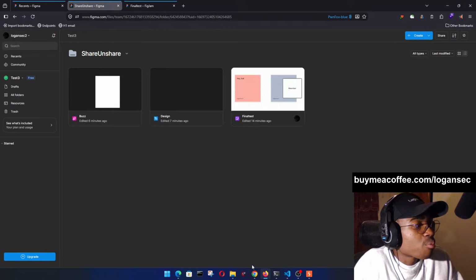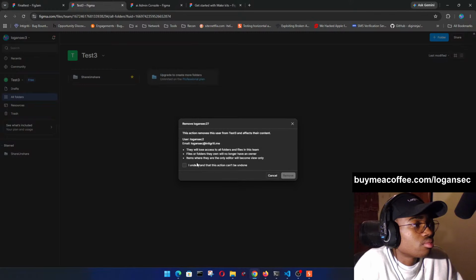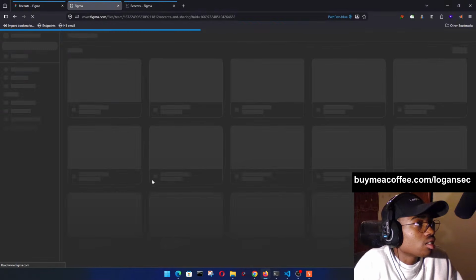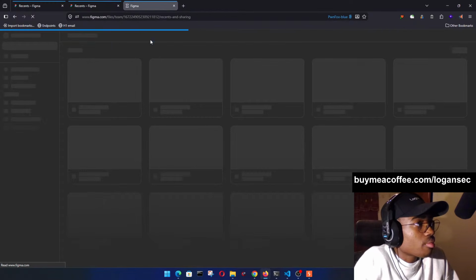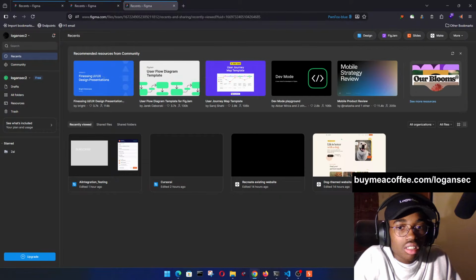Now, if I were to view members and I remove him, I understand they will lose access to all folders and files in this team. Files or folders they own will no longer have an owner. Items where they are the only editor will become view only. Okay. Remove. Does he still have access to the file that was shared with him? No, I don't think so. Let me go back to check. That was the final test.